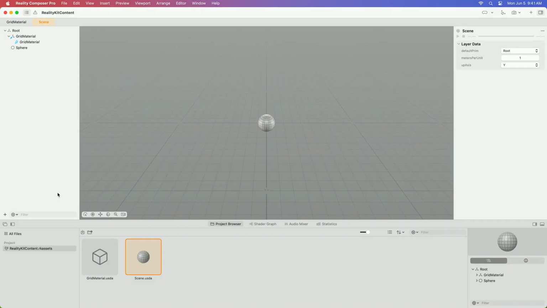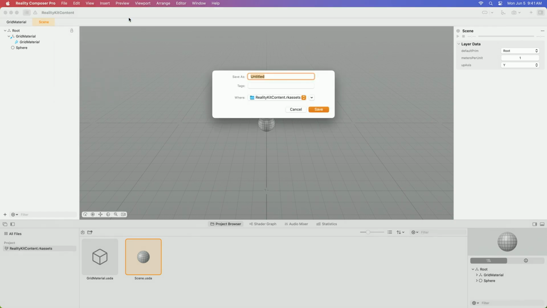Reality Composer Pro organizes its contents into scenes. The content package that was included in the project template starts with a single scene. In order to enhance our project, let's create a new scene that will contain content for an immersive space. From Reality Composer Pro's File menu, select New Scene. Give it a name. In this case, we'll simply call it Immersive Scene. Then click Save.